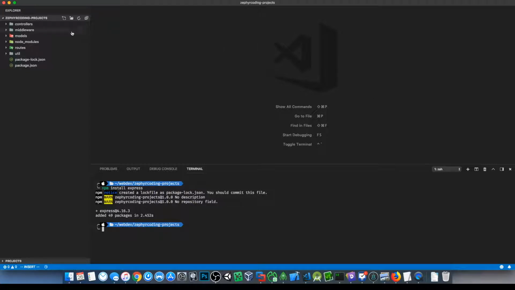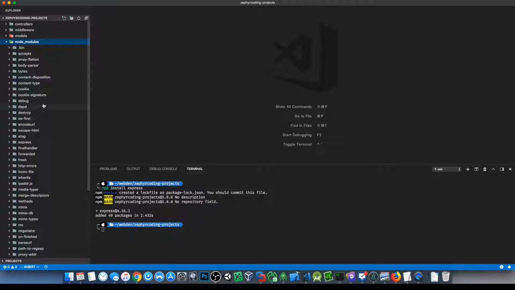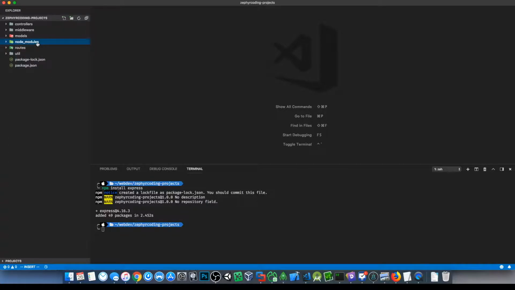And as you can see on the left here, we've got this folder called node_modules that has a listing of all of the modules that were installed from installing the Express package. Express depends upon a lot of modules, so that's why there's a lot of entries inside of here.